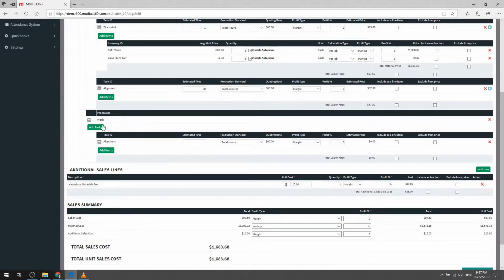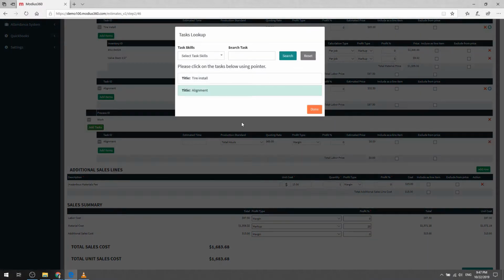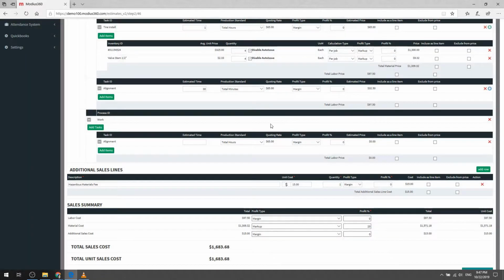You can quickly come into here and add a task and say, you know what, we've only got 2 tasks right here, but let's say you had a task that said just shop work or general labor and you build that out at $65. You can select that general labor, bring that in. You can estimate it's going to take an hour and a half, plus it's going to take these parts. It's going to take a wheel bearing, and you can quickly add that, and it's just as easy as pie, just so easy.